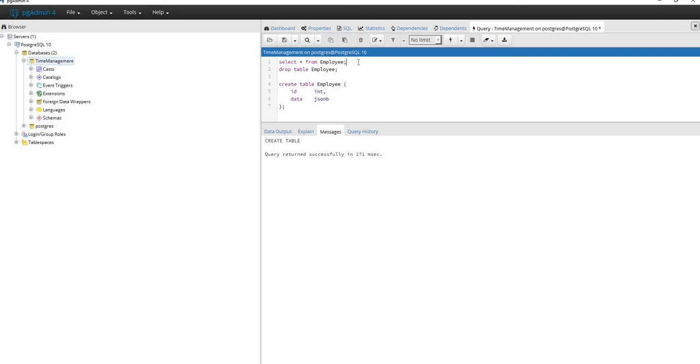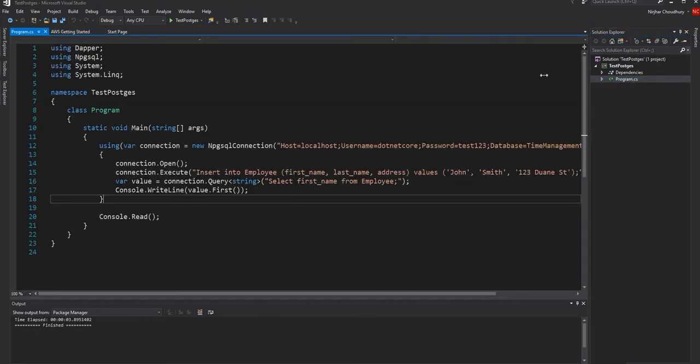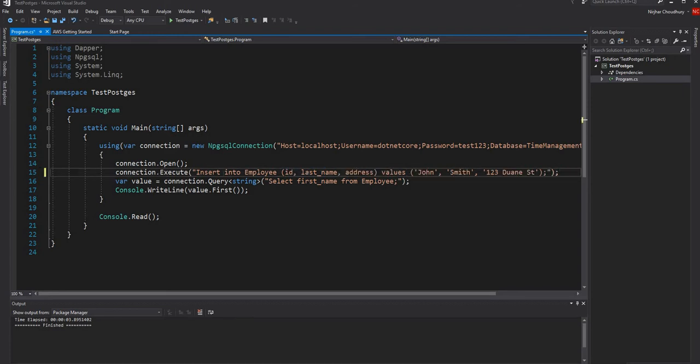I'm just going to do a select on employee, and I can see there is nothing currently. So next thing I'm going to do is update the code to insert an employee first. I'm going to open the previous code that I had, this code where I was inserting into employee. So I'm going to say insert into employee ID, and instead of everything else I'll just have data. Ideally the ID should be an auto-generated number, but for the time being I'm just going to insert it here, and here I'm going to provide the JSON which I'll be inserting into the table.